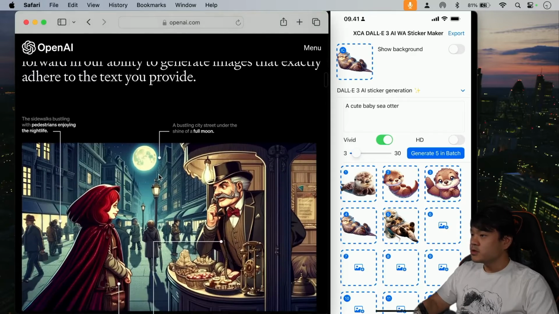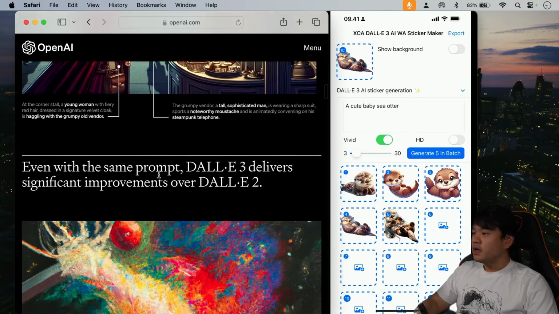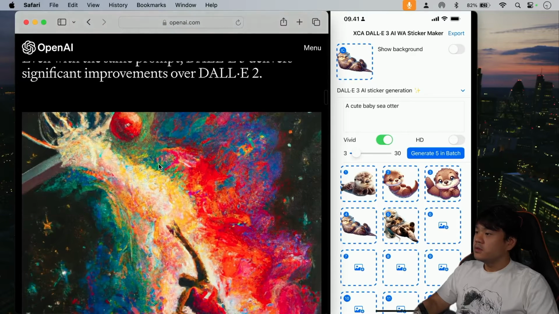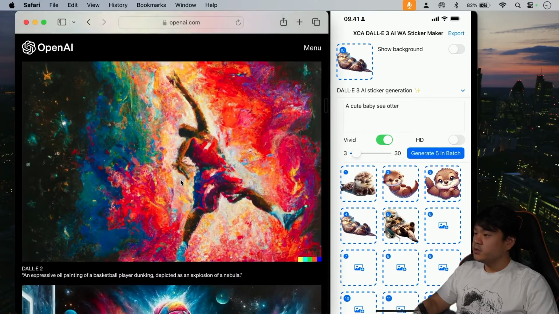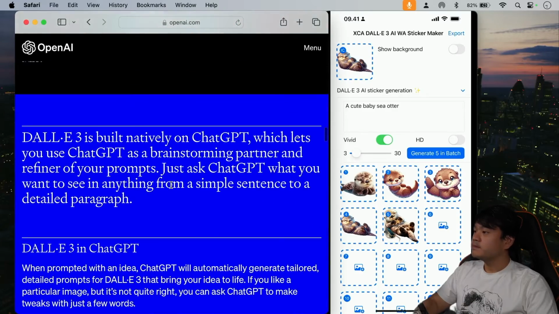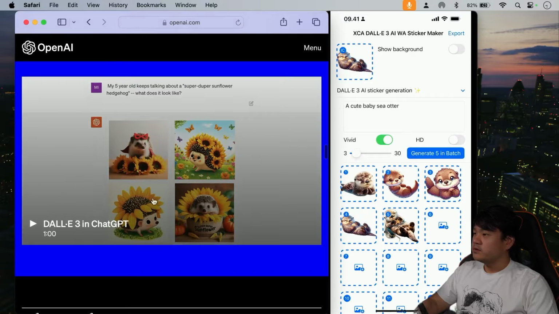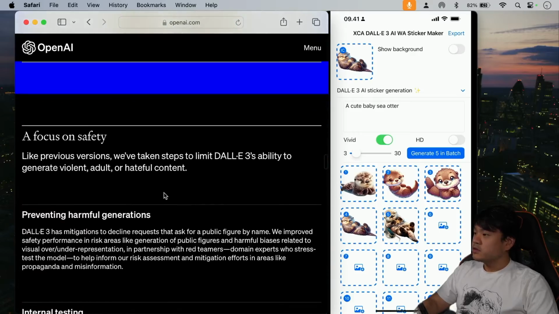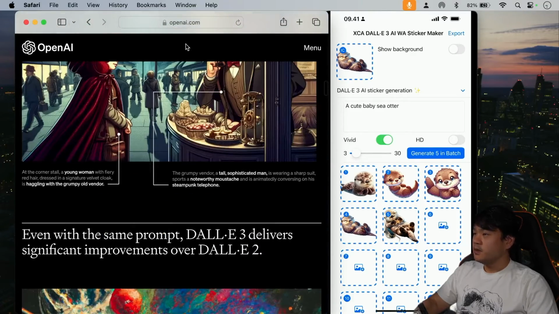Wow, this looks amazing. Even with the same prompt, DALL-E 3 delivers significant improvements over DALL-E 2. So this is the image generated by DALL-E 2, and then this is the one generated by DALL-E 3 with the same text prompt. Okay, wow. There's also a video in here which you can see, watch. So I'll share the link to this DALL-E 3 introduction at the description below.